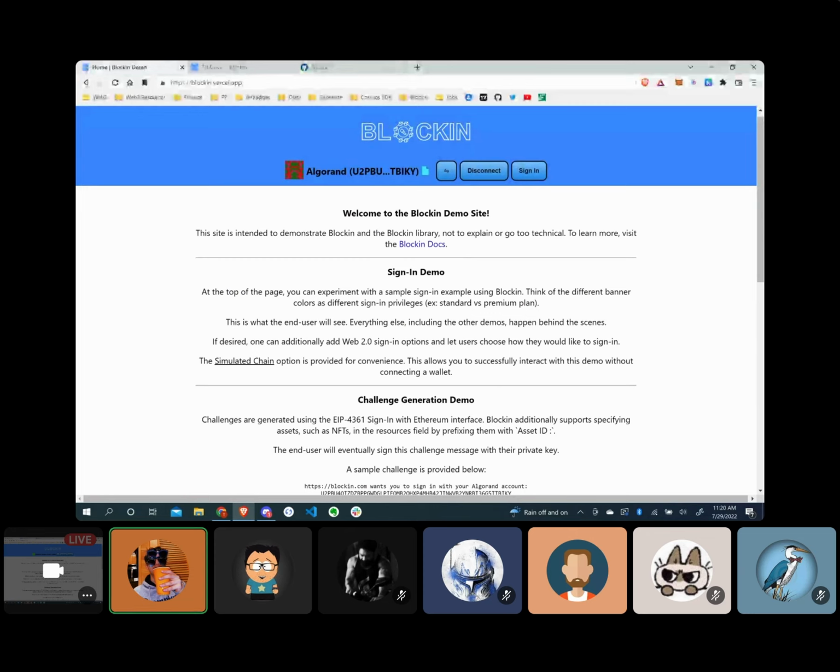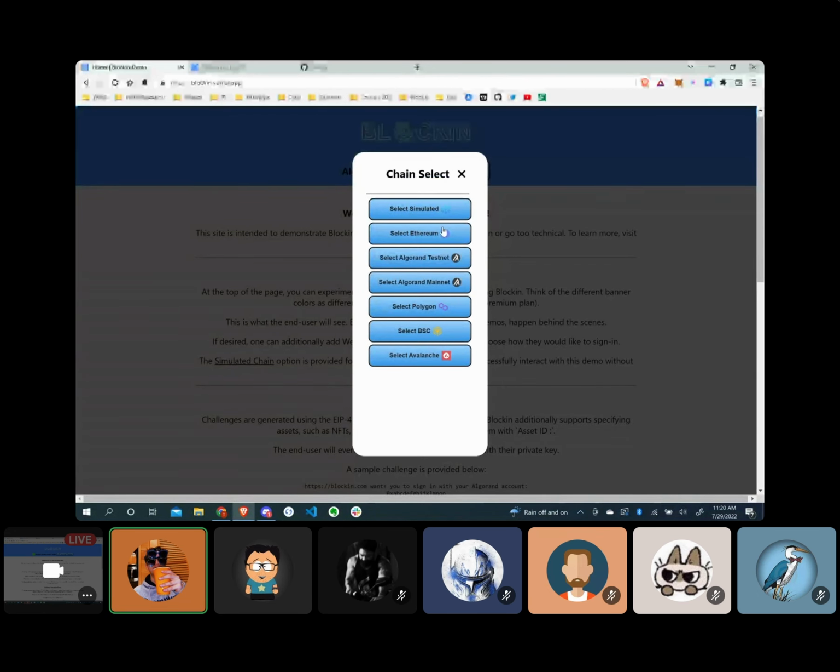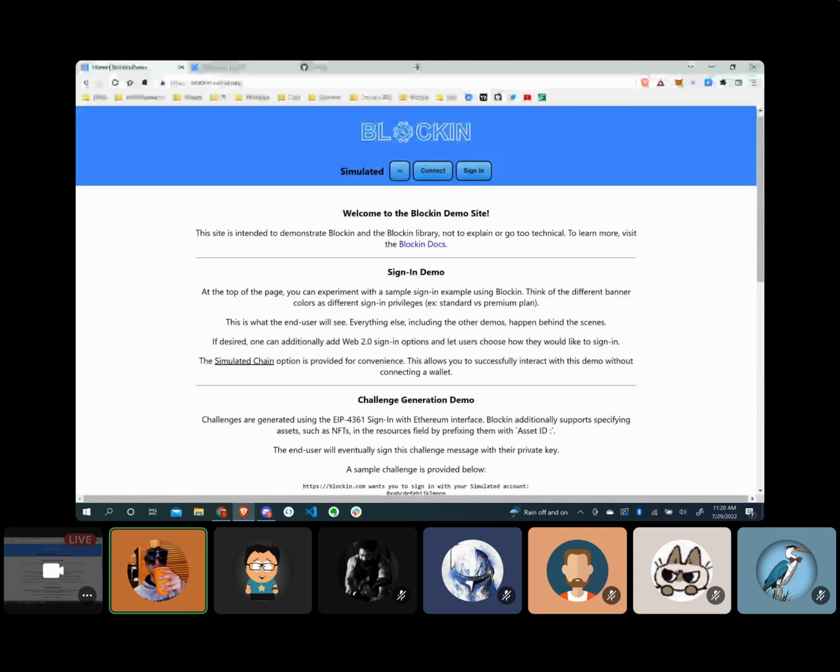So I don't have an implemented example, but you can imagine, for example, here, instead of the chain select, instead of one of these chains, you maybe select Web 2 or select sign in with username and password. And then when you select that, instead of a connect sign in option here, you'll just enter your username and password and you'll be granted the same access as you would be signing in with a chain. It's just authenticated via password instead of your private key. Oh, I see, I see. Okay, cool.